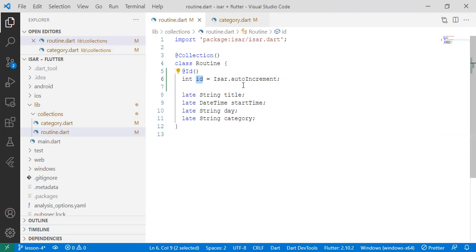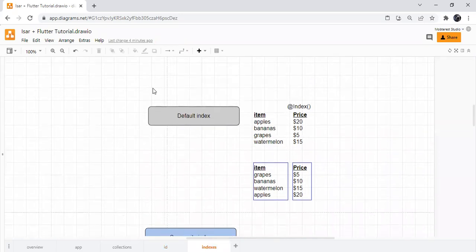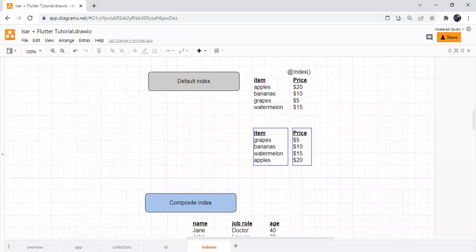In Isar, there are different types of indexes, but we will focus on 4. So there's a default index. We'll go through some scenarios to make it easier for you to understand, and then we'll see how we're going to incorporate it into our project.